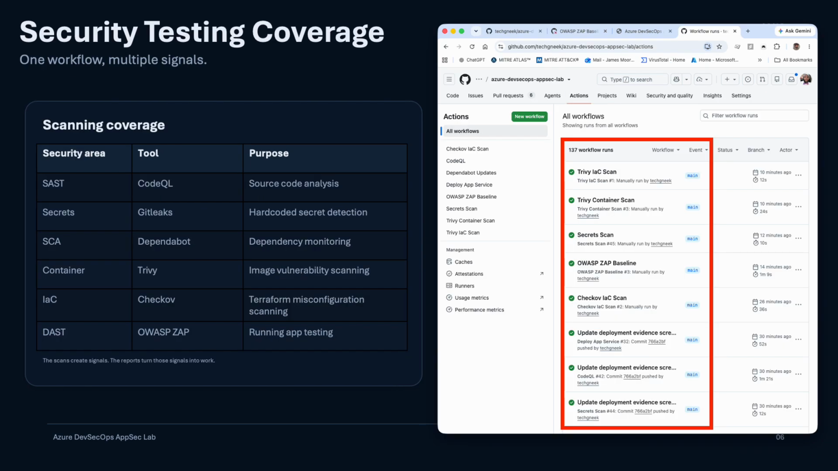So this slide is the security testing coverage across the web app. I use CodeQL for my SAST, or static application security testing. This tool scans my source code for vulnerabilities, insecure coding patterns, and potential data flow issues before the app is even deployed. I use Gitleaks for secret scanning.